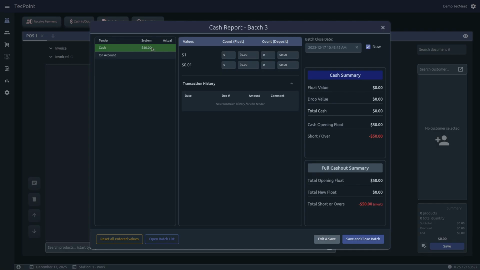Now it shows $50 is in the system, and that is because of the opening float. That means in my drawer, $50 stayed in my drawer that I'm starting with today. So at the end of the day, that $50 is included so that you know how much you have over and short today. So you can check your cash at the end of the day and be sure that everything is correct.